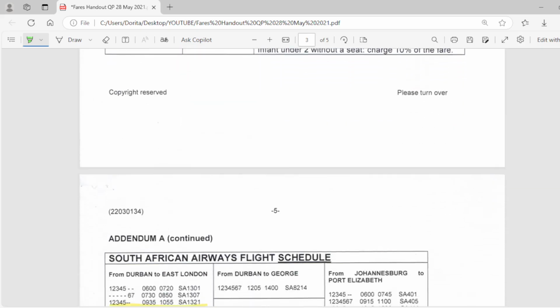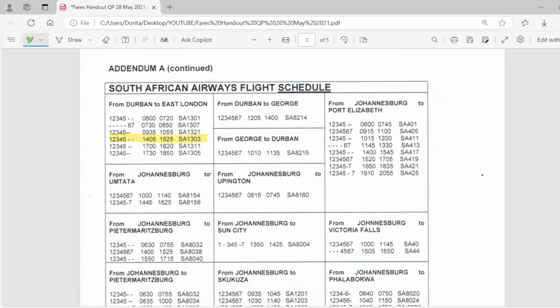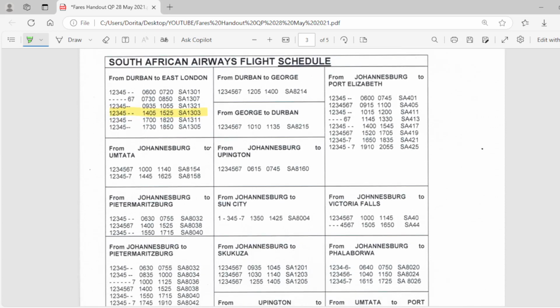The next thing we see is the South African Airways flight schedule. So it works the same, guys, as the British Airways flight schedule. The same information is given, but the layout is a little bit different. So don't let that scare you. All the information you need is right here on this page. They've just used a different layout.